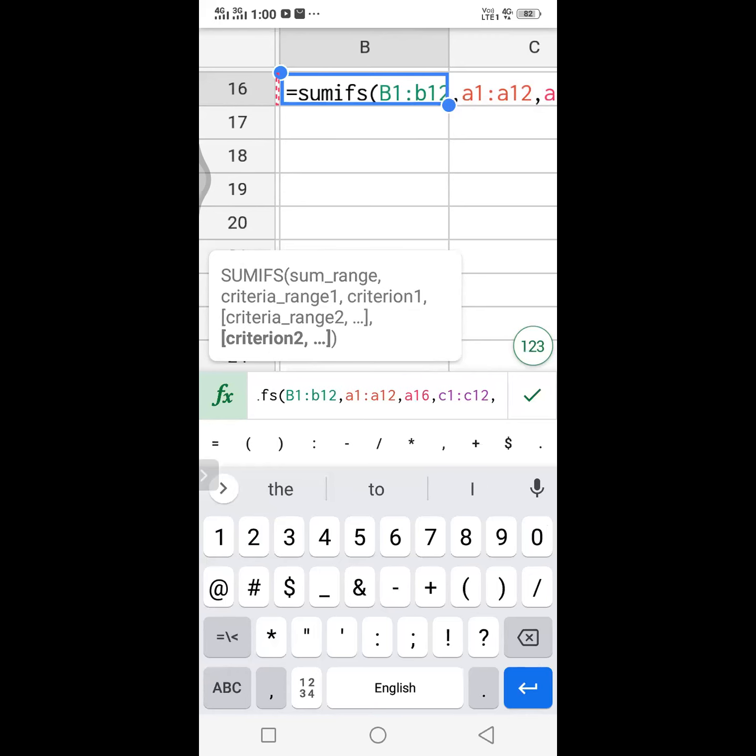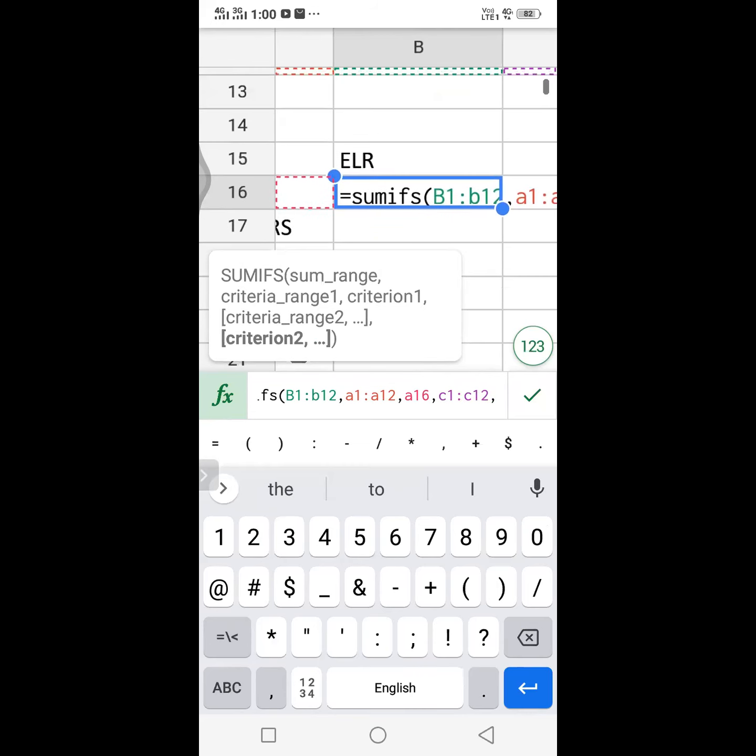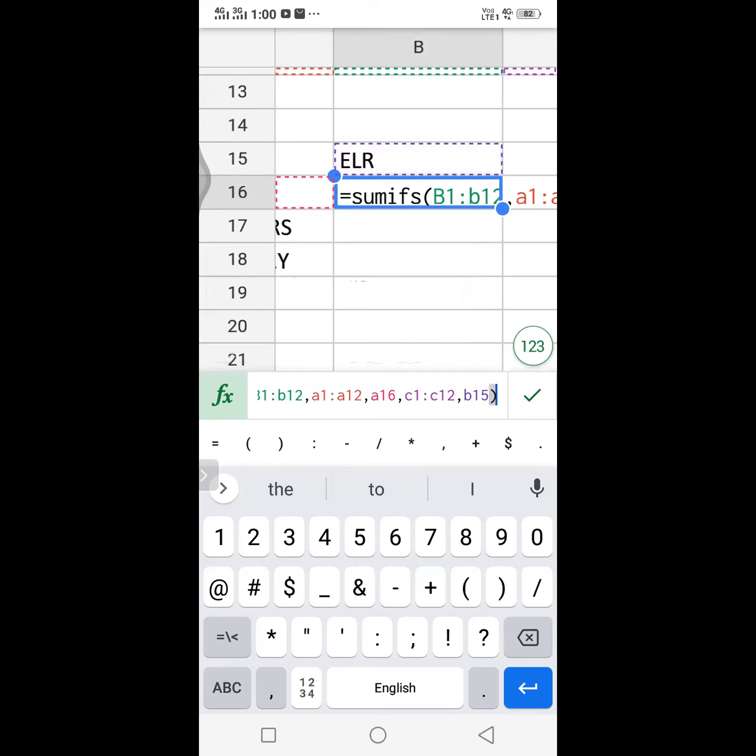Okay, next we try to give the next criteria. So here I'm not typing the yellow here. Whatever it may be, I'm giving the values there. So that value will be treated as that criteria. Okay. So what is the value of this cell? B15. Am I right? So B15. Okay, now I try to close this.